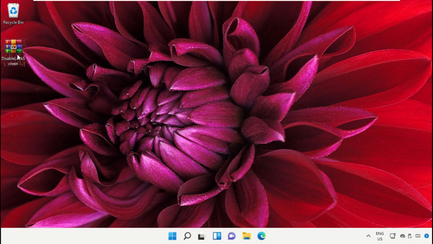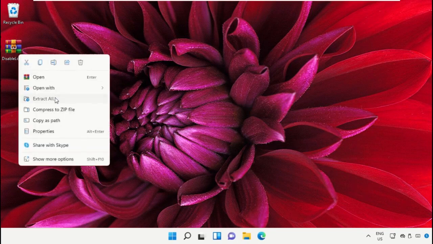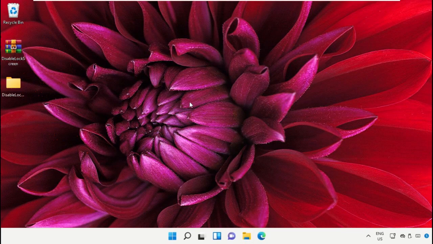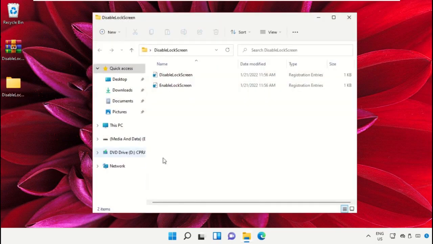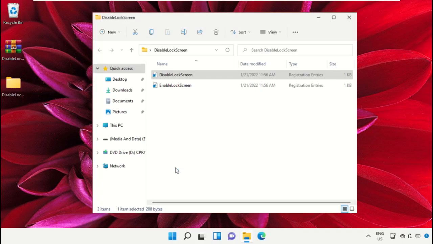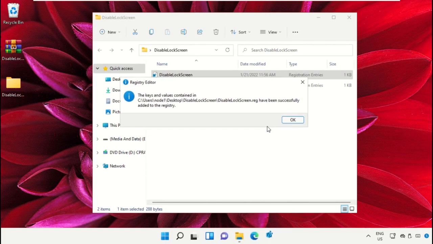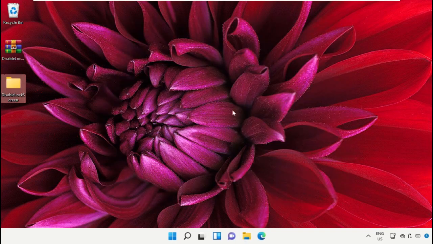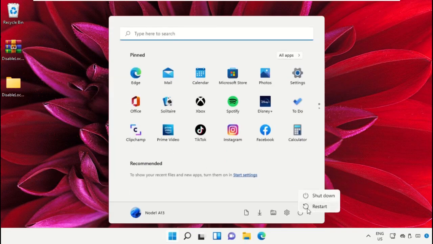Now simply extract this zip file. So right click on it and select extract all. Click on next. Once done, double click on the folder, open it and then double click on the first file, select as. Now select as and then click on OK. Once done, close this and simply restart your system.